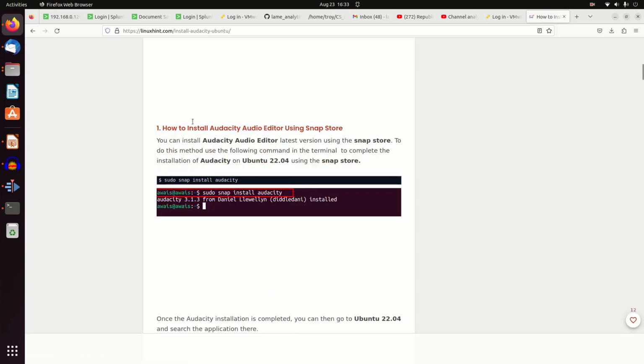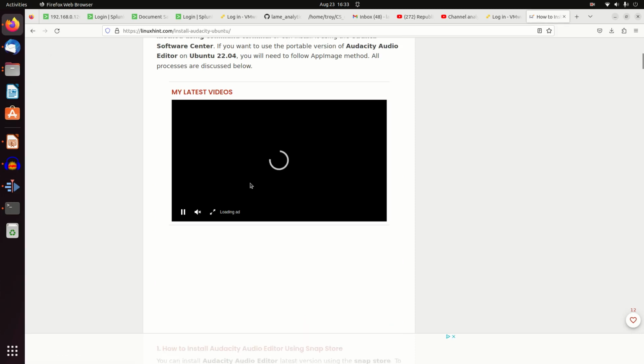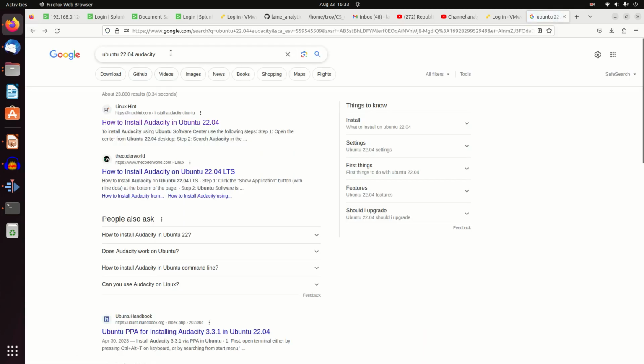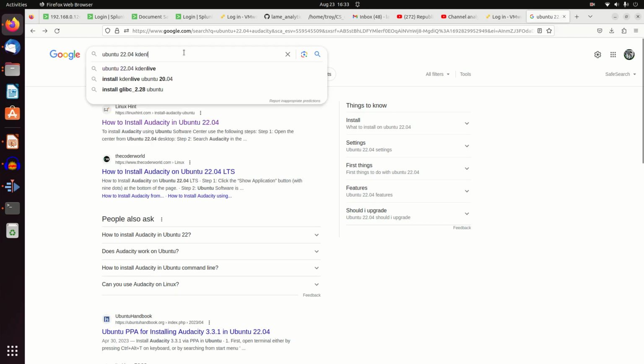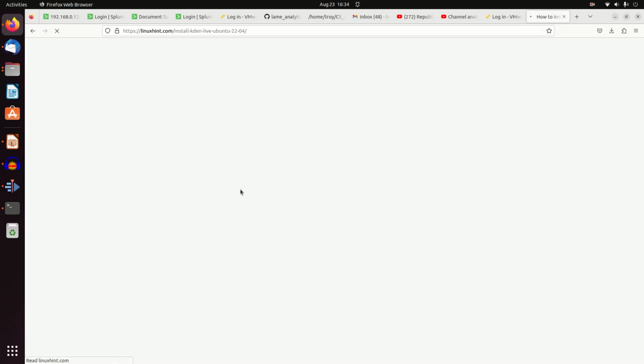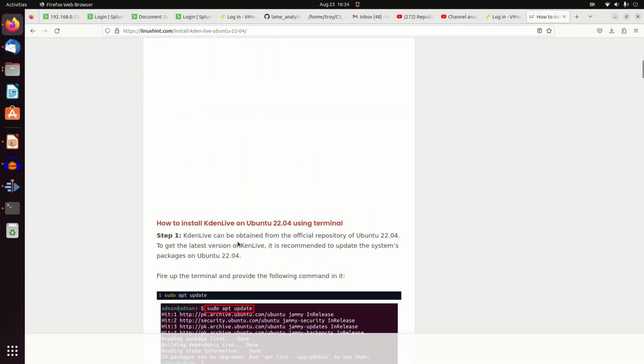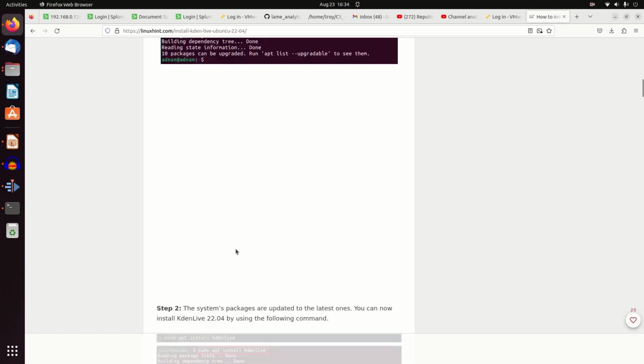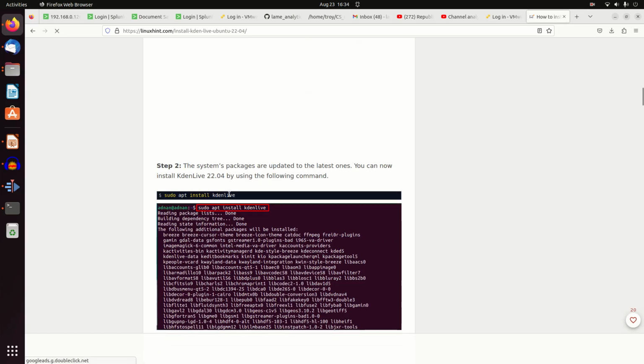Done. Audacity's working. How do you install KdenLive? Search Ubuntu KdenLive, and I hit install. How to install KdenLive. Follow the instructions. Update, and then sudo apt install KdenLive. Done. There isn't anything else to do.